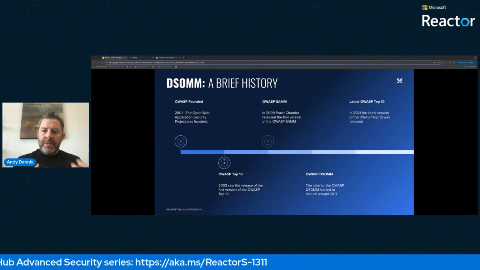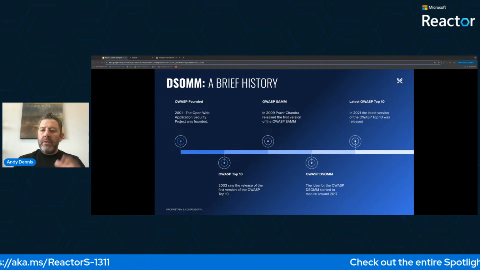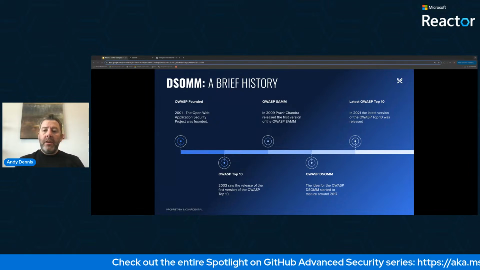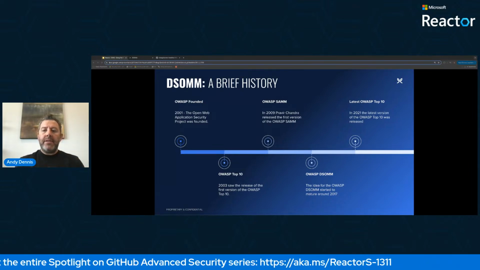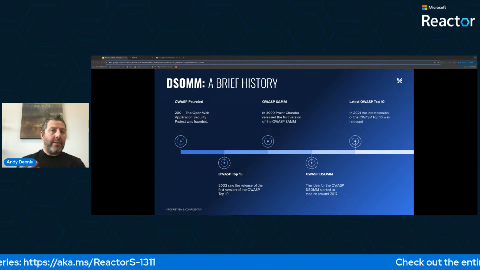So that's the OWASP and the DSOMM. I'm just going to run through some quick history around some milestones here. The Open Web Application Security Project was founded September 9th, 2001 by Mark Curphey. It's a non-profit organization, and OWASP is dedicated to enhancing software security by providing free open source resources, including tools, documentation, and community-driven projects like this very one.